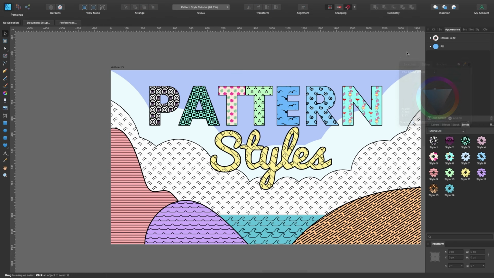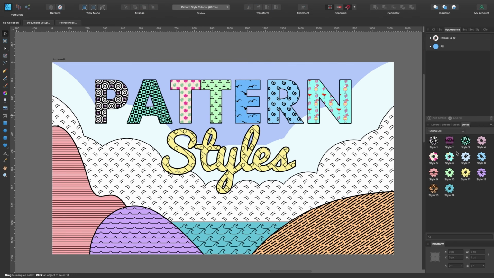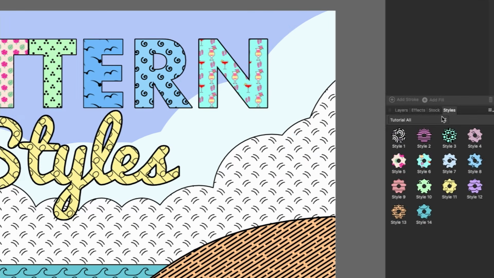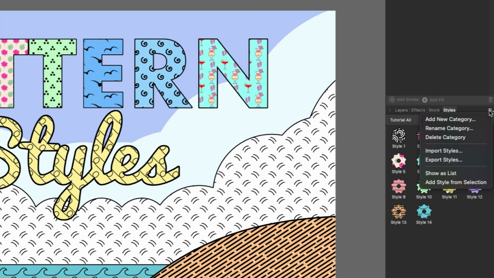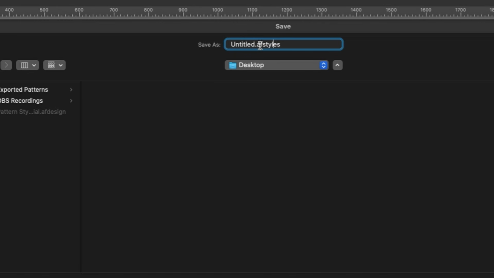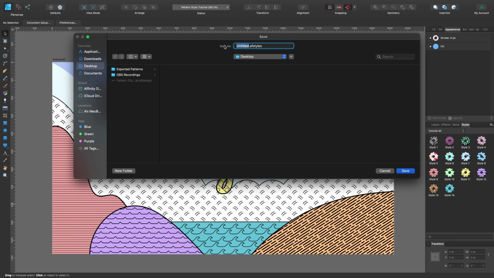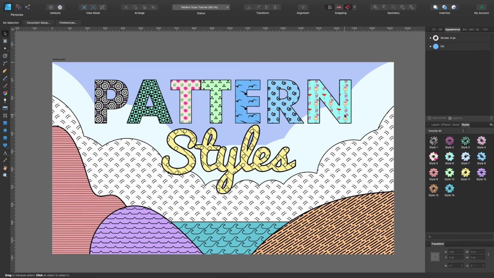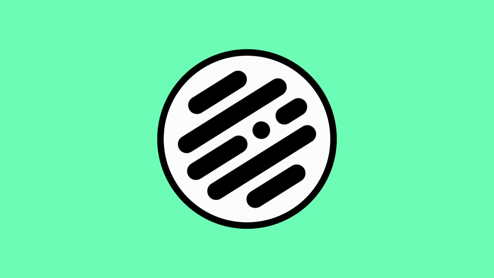Okay, so the next step would be to export the styles. I'm happy with all of these, so I'm going to export them so I could maybe send them to somebody or use them later, stick it on a hard drive. So go over to Styles, go to the burger menu, and just click Export Styles. I'll just click on Desktop, and you see .afstyles is at the top there. You can just name it tutorial all, I'll call it, and press Save. And now it's on your desktop.